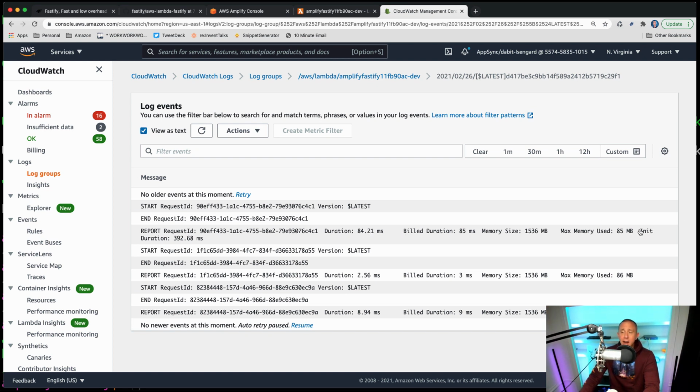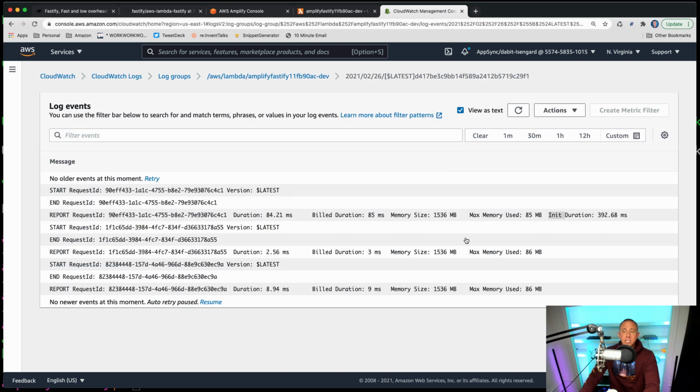So we see that we have our init duration. Our init duration is 392 milliseconds. That means the cold start was 392 milliseconds. And then our actual function invocation was 84 milliseconds. But we see that the next time we invoke our function, there is no cold start, and the duration is only 2.56 milliseconds. Extremely fast, right? Single digit millisecond latency. Also, in our last invocation, we're at 8.94 milliseconds. So extremely fast, really great performance using this combination of fine-tuning your memory settings as well as using a fast framework like Fastify.